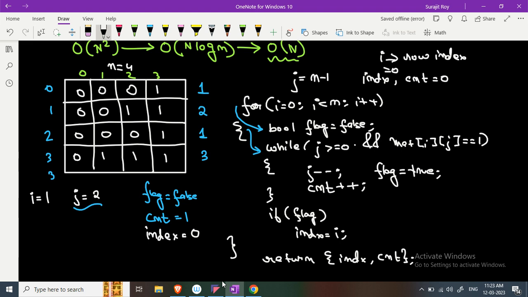And is my j greater than equal to 0? Yes. Is mat of ij equal to 1? Yes. Mat of 1 comma 2 is equal to 1. So my count will be incremented from 1 to 2, and flag will be updated to 2.